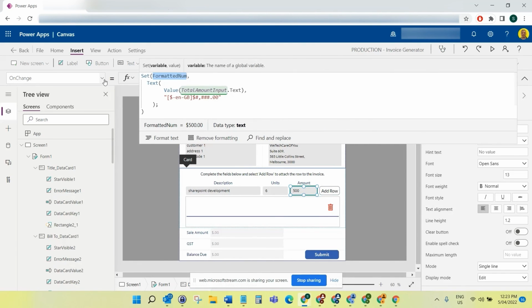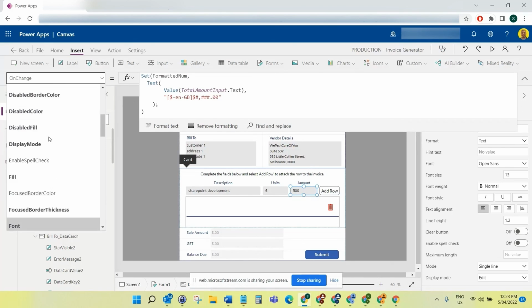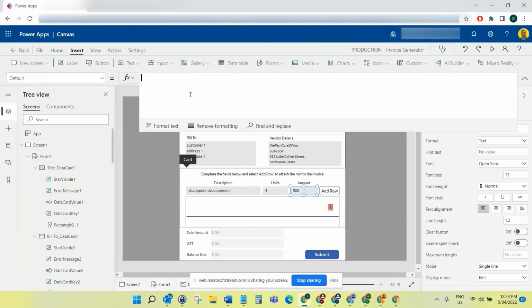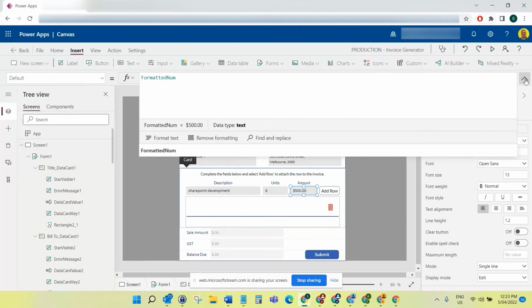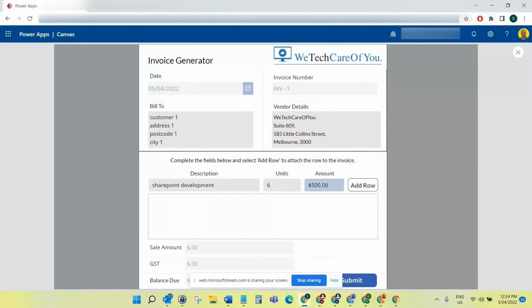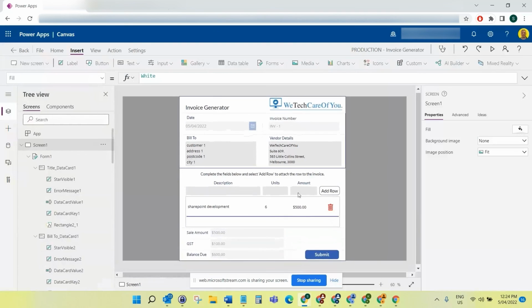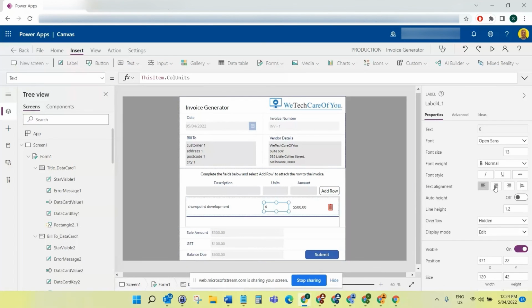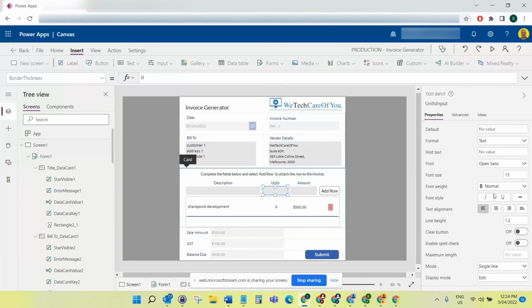So that's the variable that we want, and then we just want the default of this to be formatted number. Okay, so now you can see the 500 come in. If we click add row, there it adds correctly. If we just now come into this, I want to just center align this. In fact, we want to just center align all of this to make it look better.